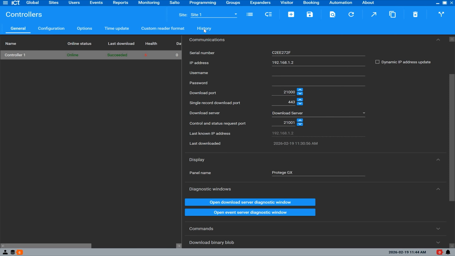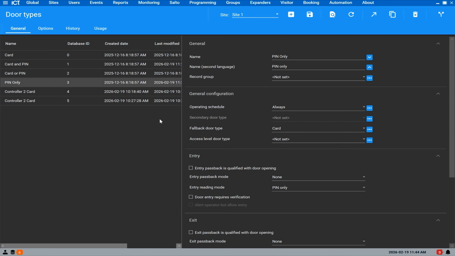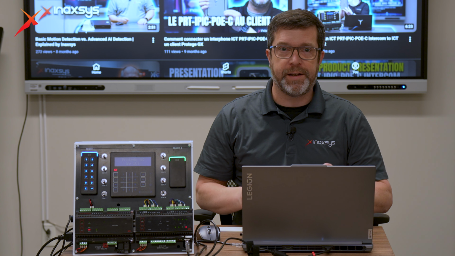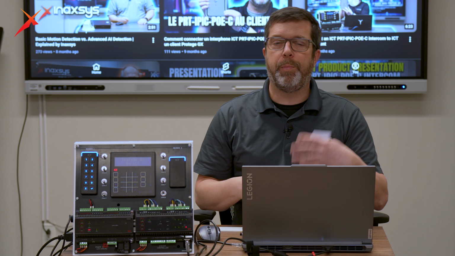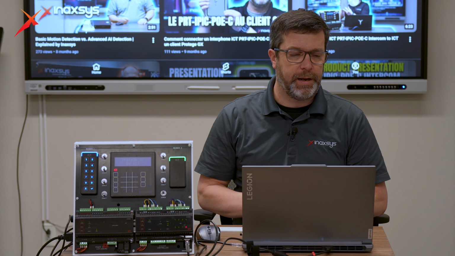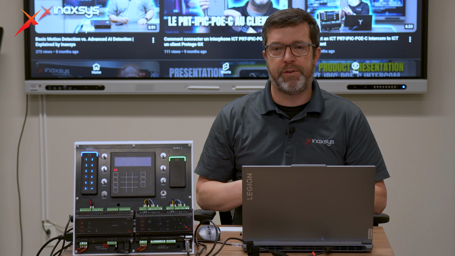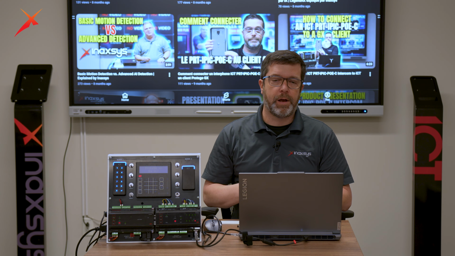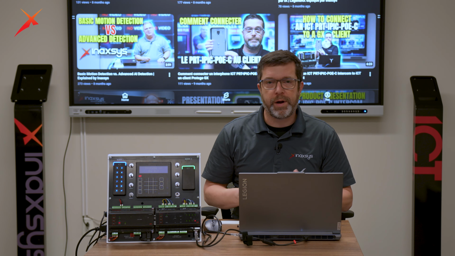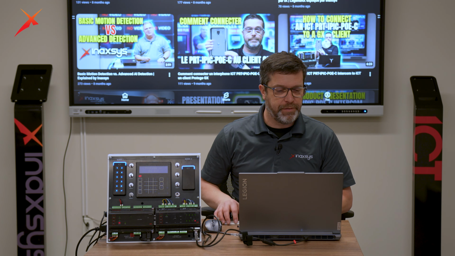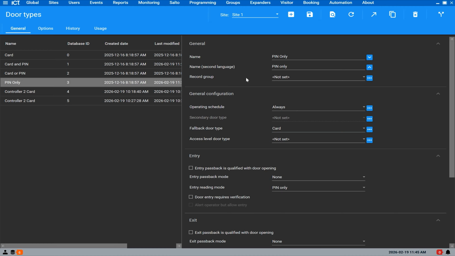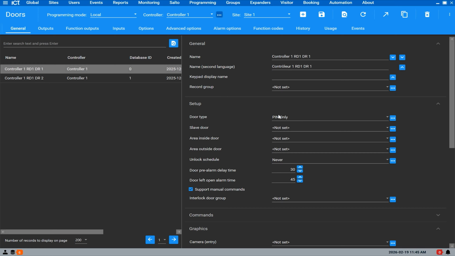So from the GX system, what you want to do first, under programming and door type, in this example, I chose pin only, okay? But I made also the fallback door type to be card. So basically, if I assign pin only to a door, the door will allow pin, but will also allow card separately, okay? But this was an easy example that I could do with the demo kit. But typically this will be used, let's say, with biometric as a primary and a card as a secondary, or third-party smart readers. We could use that feature as well, okay? So the door type is pin only, but I use card as a fallback door type, okay? And the last step, in the door properties, I assign pin only, okay?